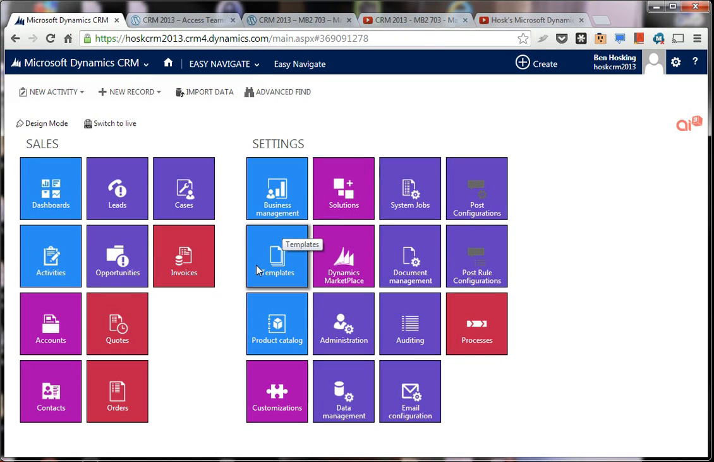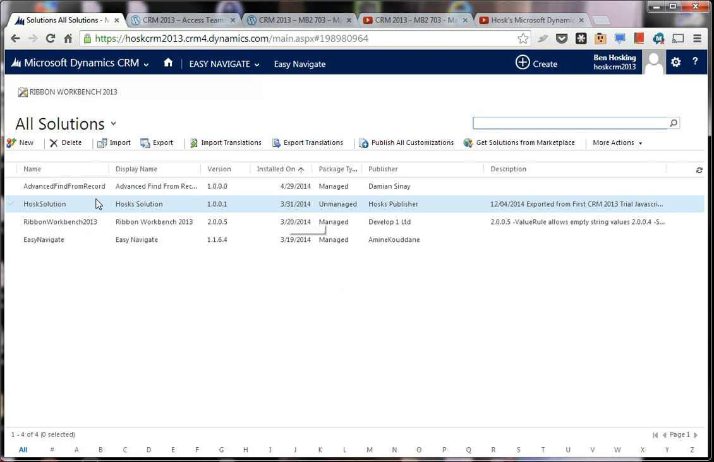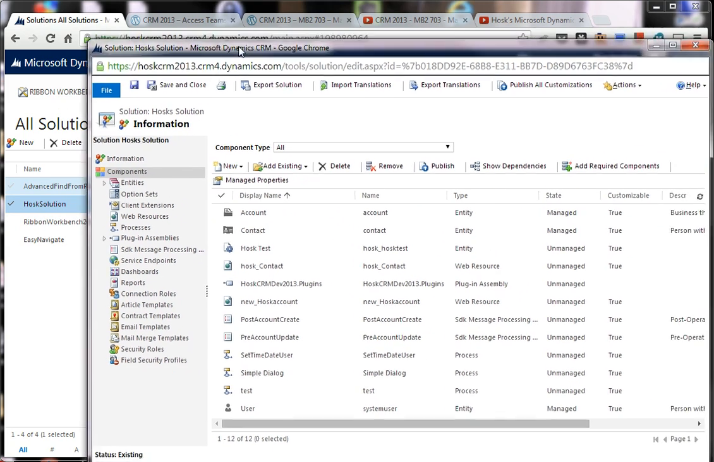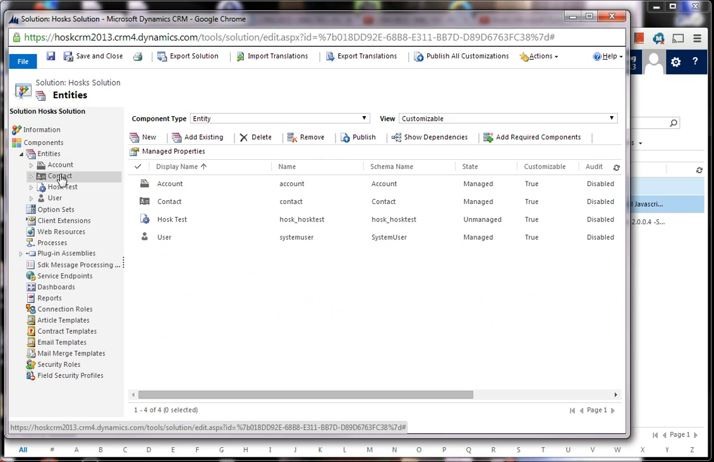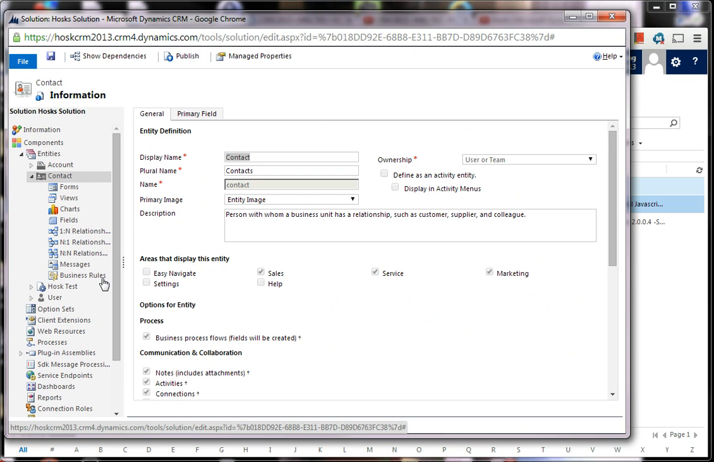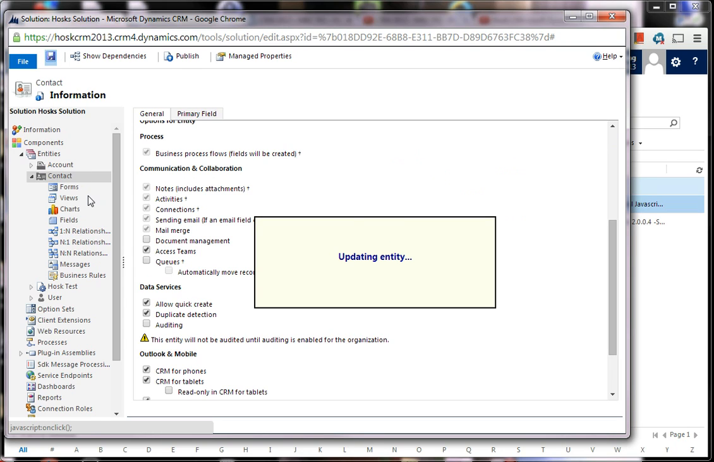Now, access teams are turned on at an entity level. So you have to go into the entity you want to create your access team on, and tick a little box basically. So I'm going to do that on contacts. You go to contact. This is in my solution, it doesn't matter if it's not in your solution, and then you'll see here that you've got access teams, and so you tick that and then save it.